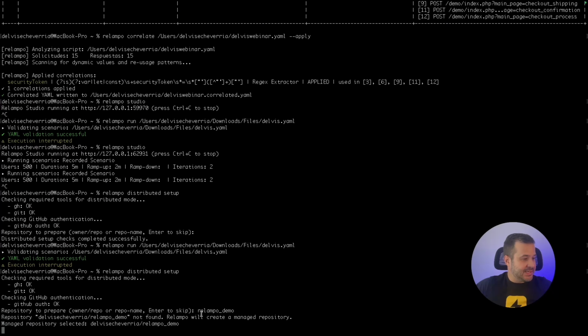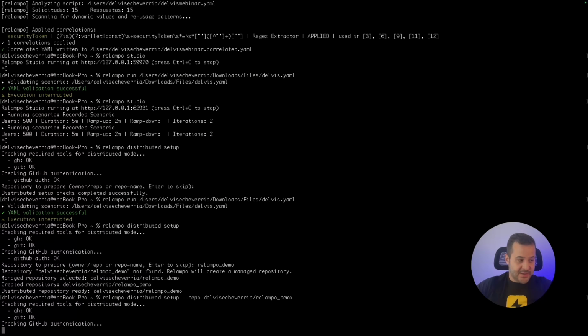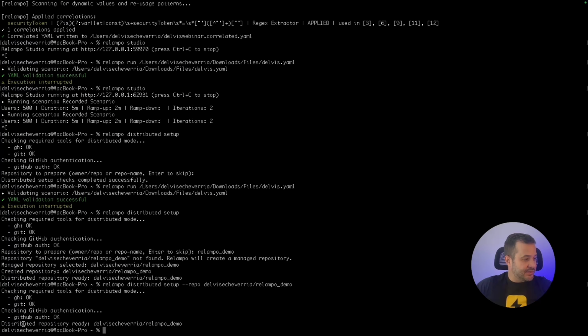So what's going to happen is that if I don't have a repository named Relampo demo, it's going to tell me, hey, you don't have that repository in your GitHub account. So we're going to create a repository with that name so you can start using it. So it automatically creates a repository where I'll be running these tests. Then to make sure everything is fine with my repository on GitHub, we're going to enter this command here, Relampo distribute setup, and pass it our repository, hit enter, and it'll tell us that everything is correct with our repository, that it's ready to start running our tests.